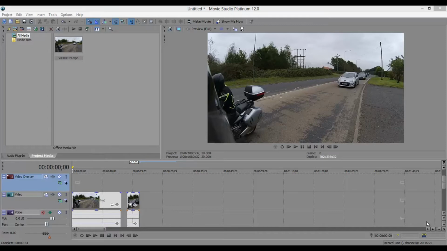And as promised in the last one, this one's going to be about doing picture-in-picture. So you might normally, let's say you've got two cameras, one in your helmet, one rear view, and you want to have the rear view camera in the corner over the main video, for example. You can do picture-in-picture with all sorts of things. It doesn't have to be two video clips. It can be video and still images and various other bits and pieces. But we're going to do it with two video clips.